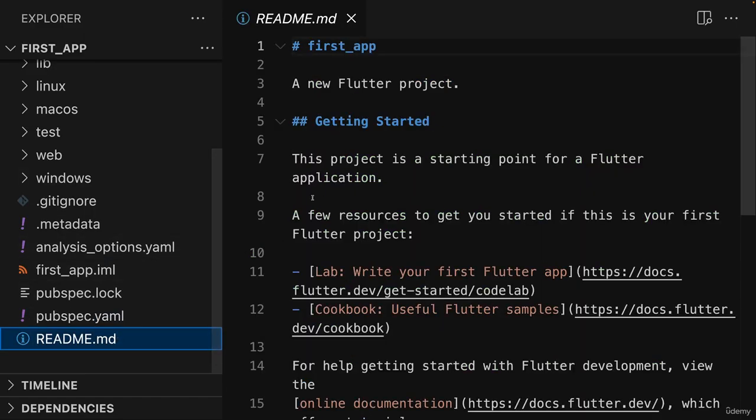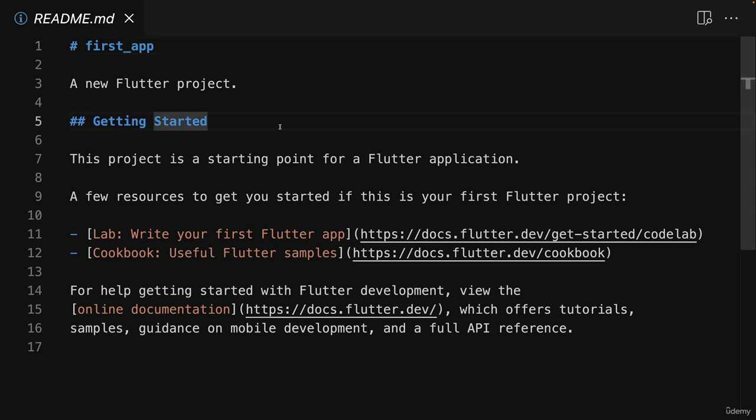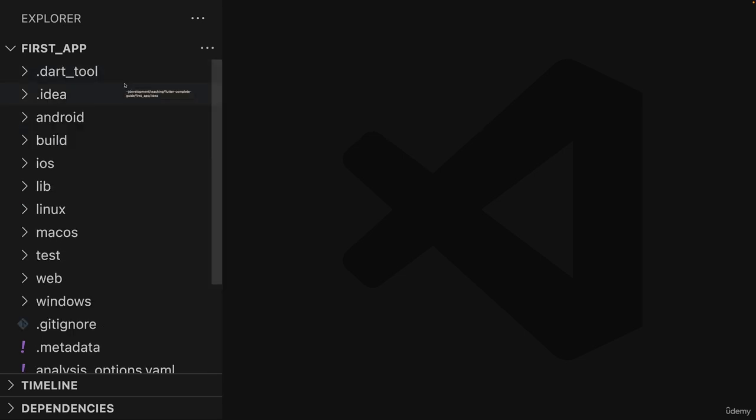Well, and the README file simply contains some general information about this project that was created, a short description, and some resources you can visit to dive deeper into Flutter, which you of course don't need because you have this course. And with that, you now have a first idea of what all these folders and files do. Of course, you will see many of these files and many settings in action throughout the course as we need them.